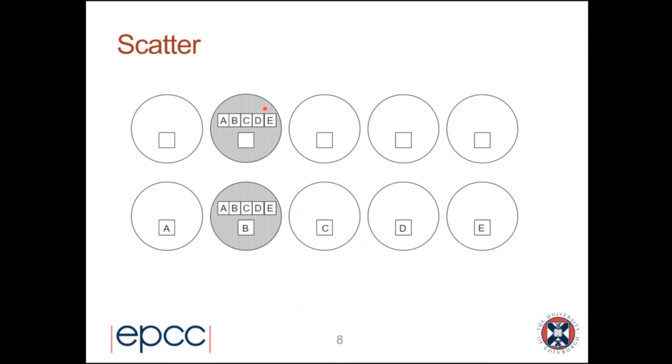What do you think the send count and receive count are here to achieve this distribution? We start off with an array of size 5, and we end up with an array of size 1 on each process. It's not obvious. What do you think send count and receive count are? Anyone take a guess?